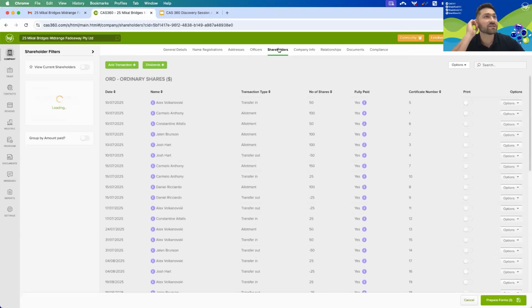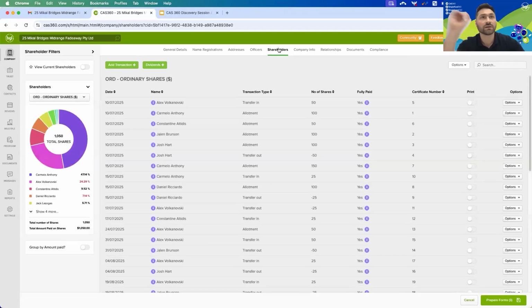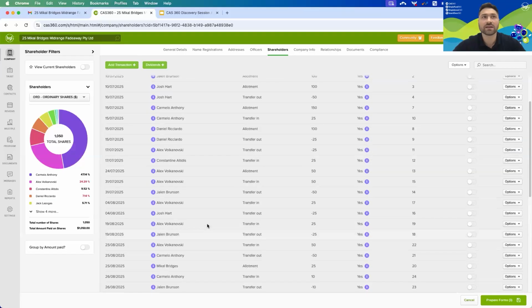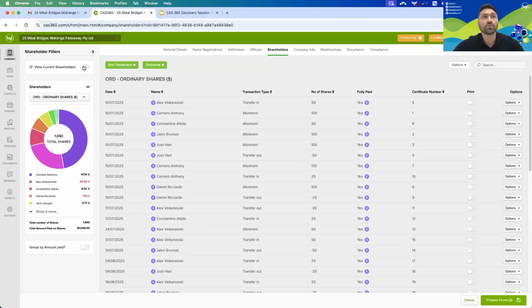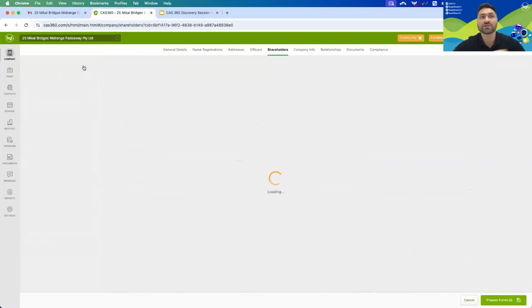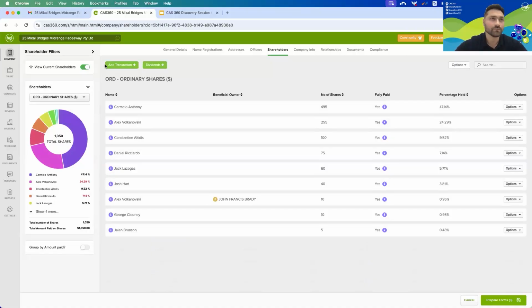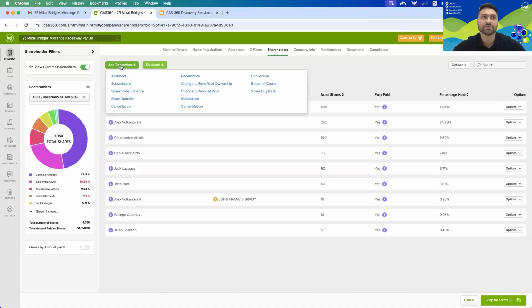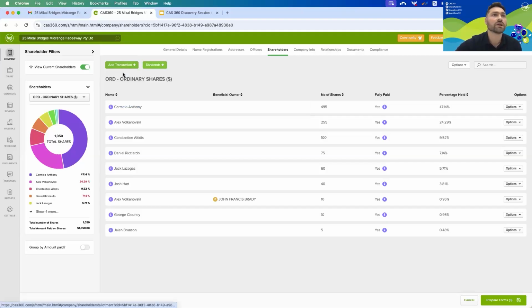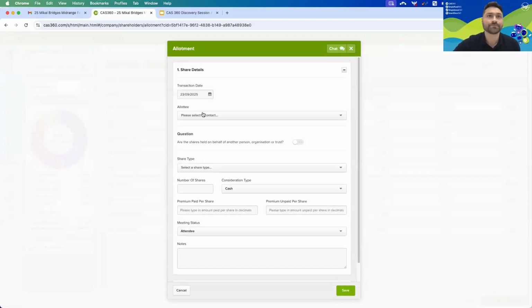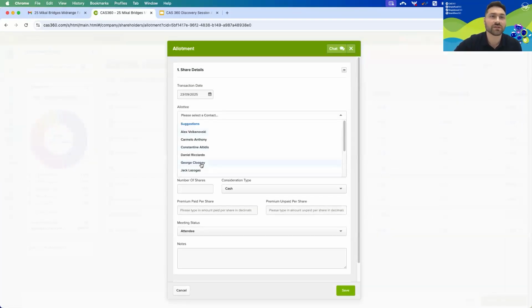Moving over to shareholders, this is our shareholder page. So this is a historical view of all the shares in the company. We've added in a view current shareholder list as well. And we have a few transactions that you can do. So you've got your allotments, your share transfer, cancellation of shares, your share buybacks. So what I will do is show you an allotment and a share transfer. And it's as simple as a few clicks.